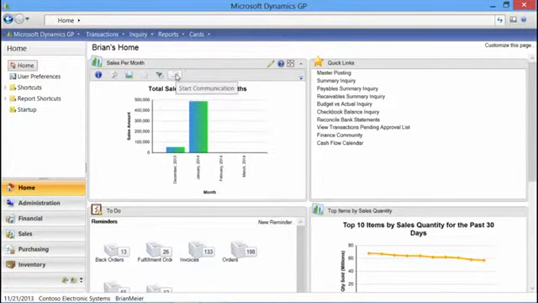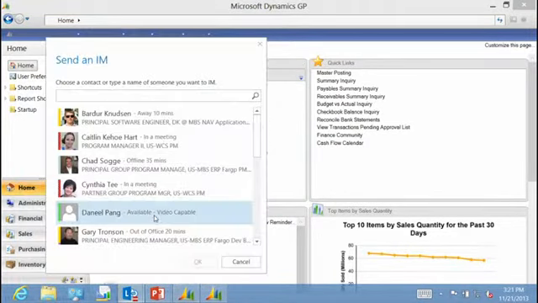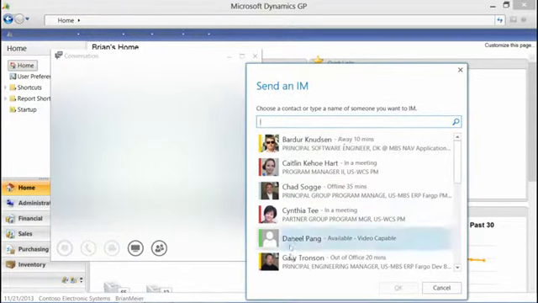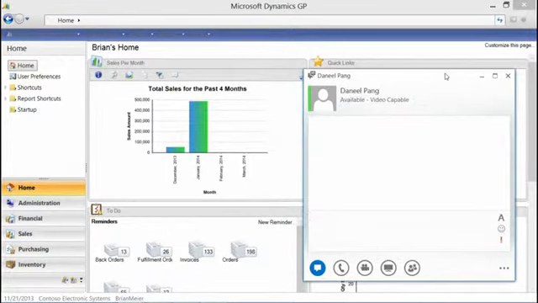The last action we'll cover in Business Analyzer is the Start Communication action. When I select that action, it allows me to communicate with people that I'm friends with or co-workers within Microsoft Lync. So by selecting the action, I can see that I have Add a Contact to Report or Select Another Contact. By selecting the other contact, I can bring up Microsoft Lync, and I can bring up people within the organization that I work in to communicate with these people. So now at this point, if I wanted to share information regarding this report with Daniel, I could easily do that using my Lync functionality.